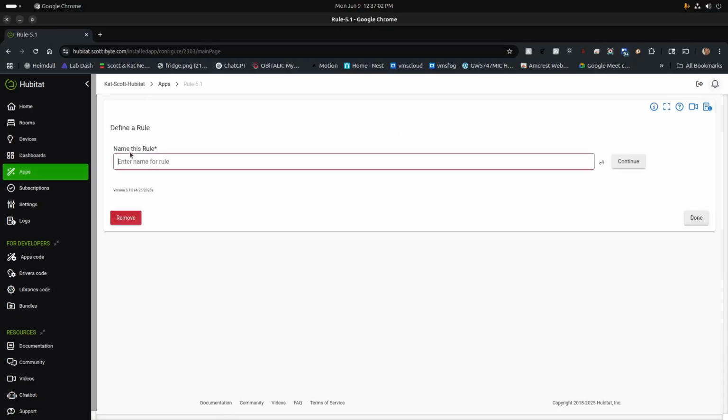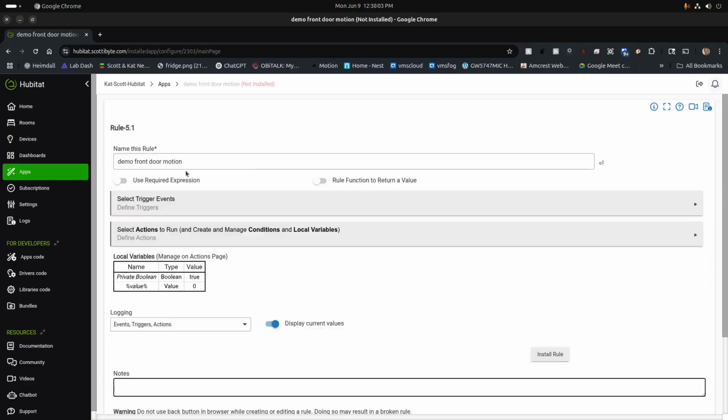So I click on Create a New Rule, and the first thing it asks you to do is name your rule. I'm going to name my rule Demo Front Door Motion. And then I'll go ahead and click Continue.